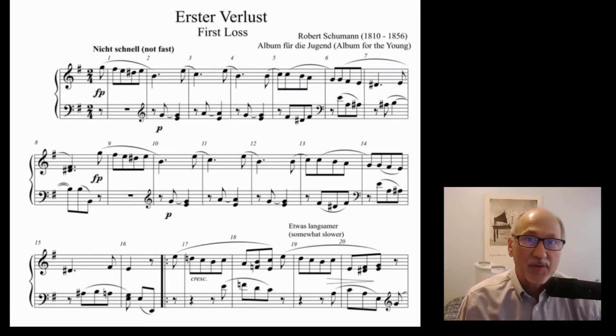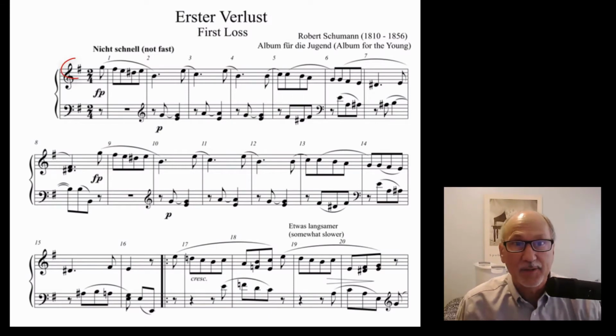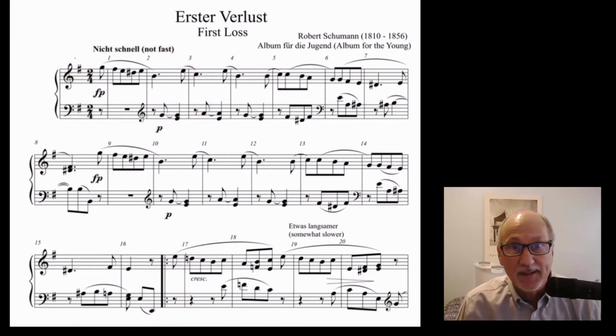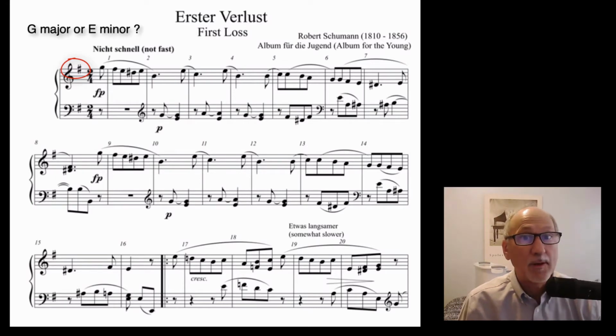Robert Schumann's piece, First Loss, is from his collection of short piano pieces, Album for the Young. To determine the key, we look at the key signature, the notes at the beginning, the notes at the end, and any other clues that might be helpful to determine tonality. The key signature has one sharp, and that tells us that the piece is most likely in either G major or its relative minor key, E minor.